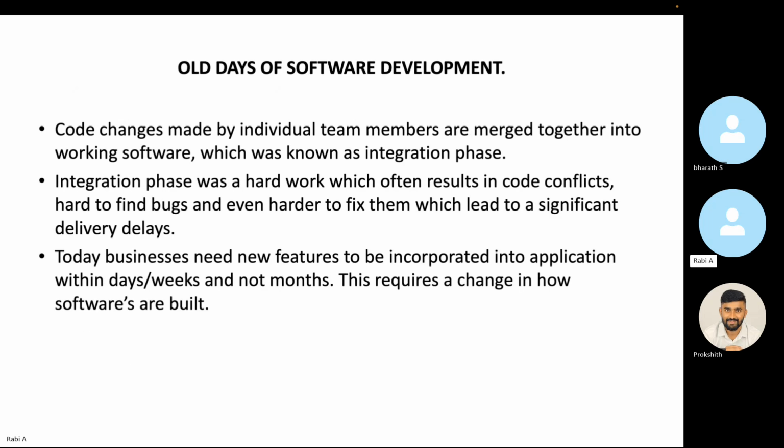So let's look at your old ways of how your software development was done. In the olden days, any code change which was done by an individual team member, all of these were merged together into working software, and this process is known as an integration phase. So what is integration phase? It is simply like, all of us are the developers, right? So we develop the code. We have to integrate all this code into one single code. So this phase of integrating our code, we call that an integration phase.